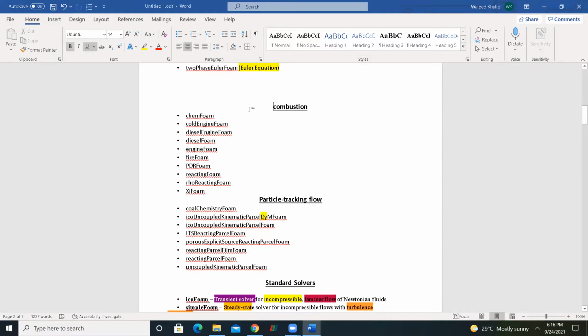chemical processes happening here in chemFoam, and in coldEngineFoam, dieselEngineFoam, fireFoam, PDRFoam. The dieselFoam is the case where diesel is reacting, and in dieselEngineFoam your diesel will be in the engine. The same with coldEngineFoam. You can see there are all types of solvers present in the case of combustion.